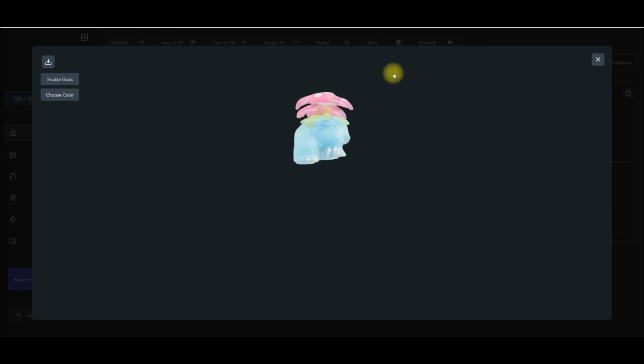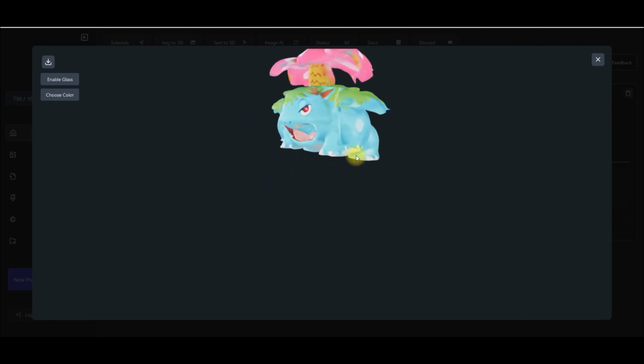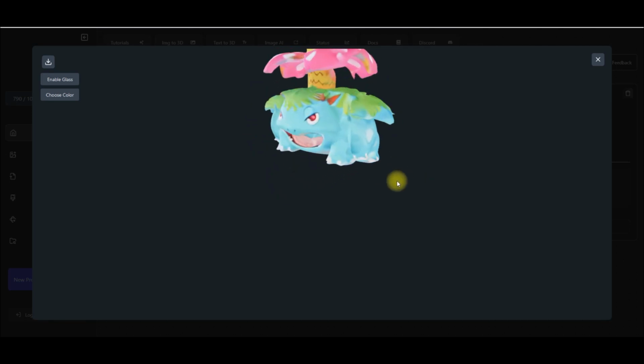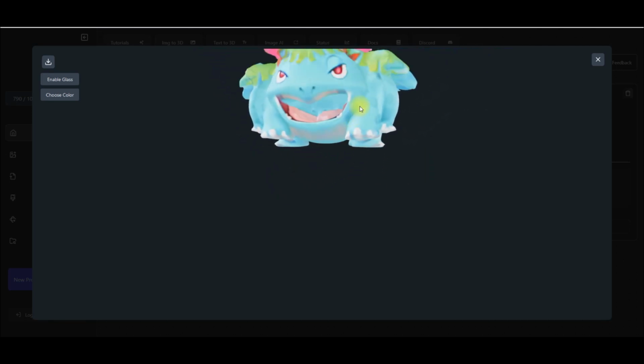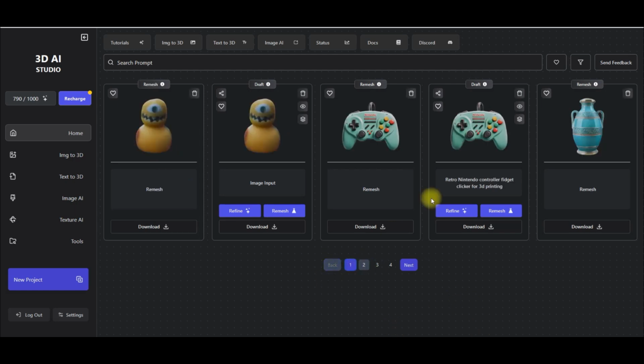It looks like Venusaur is possessed, but overall not too bad, to be honest. Just unfortunately, it looks bad, but not a bad attempt. And then the last thing I tried was an urn. A customer of mine had a request, so I decided to try an urn there, and it came out looking decent. And then I went with a retro Nintendo controller as a fidget clicker.